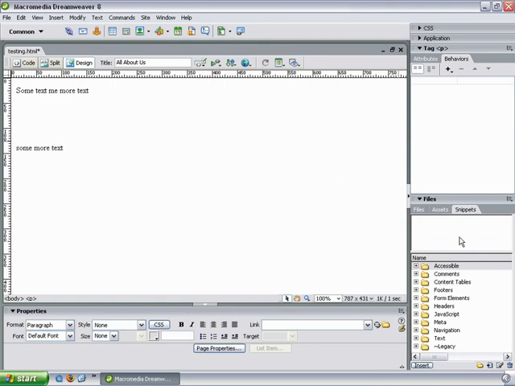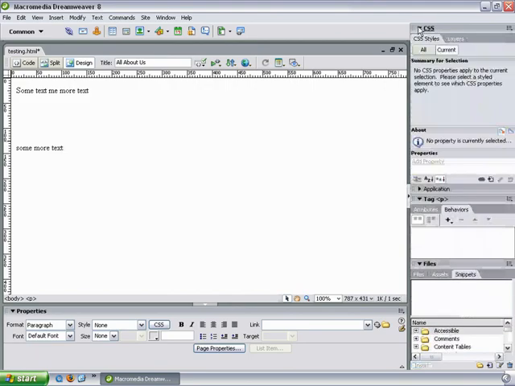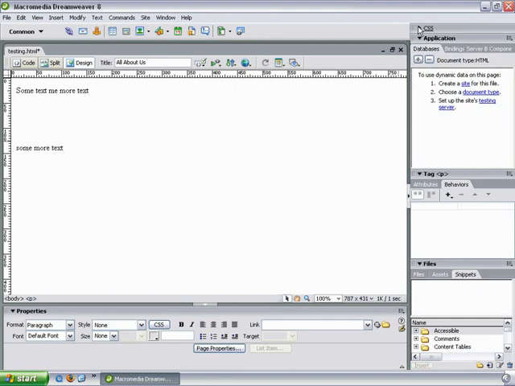Now, to keep things organized, the panels are collected into what are called panel groups. Each of these bars, CSS, application, tag, all of the bars that have these little triangles next to them are referred to as panel groups. Each one is an individual panel group. And you can see their contents by twirling the triangle down if you want to see them, and up if you don't want to see the contents of that panel group.